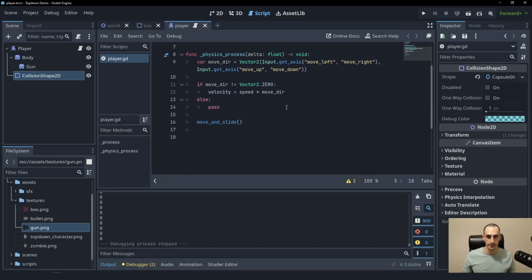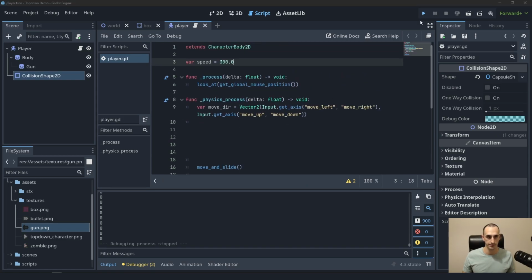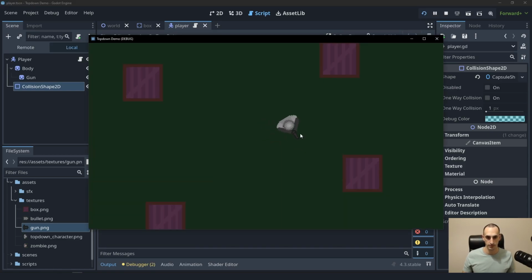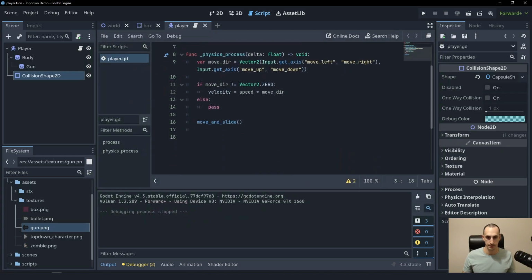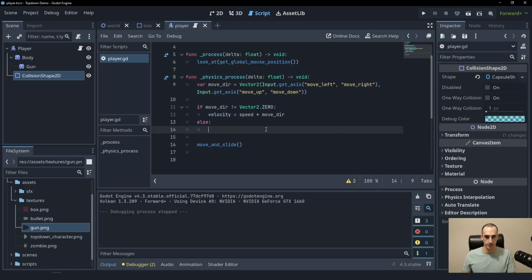Okay, so that should be enough to make the player move. As you can see, by pressing W, A, S, and D, I'm able to move in all 4, actually 8 directions. But the problem is, when I let go, the player doesn't stop. So let's fix that.